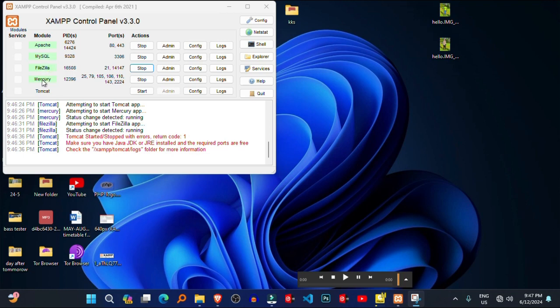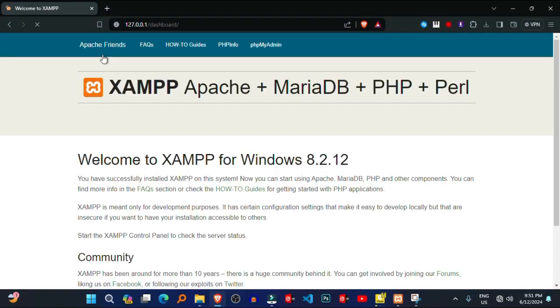3. Check installation. To verify that XAMPP is working correctly, open a web browser and type http://localhost into the address bar. You should see the XAMPP welcome page, confirming that the Apache server is running.